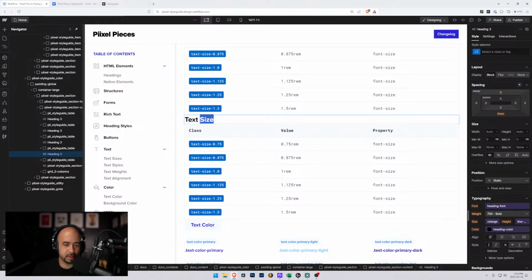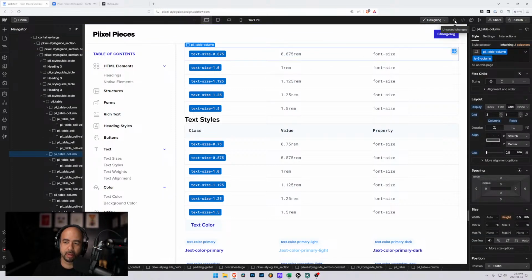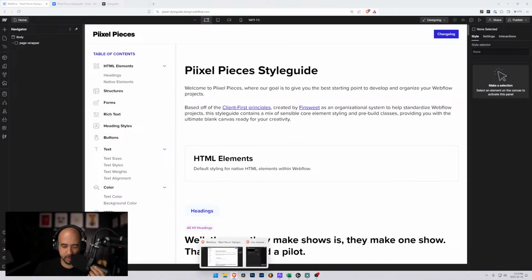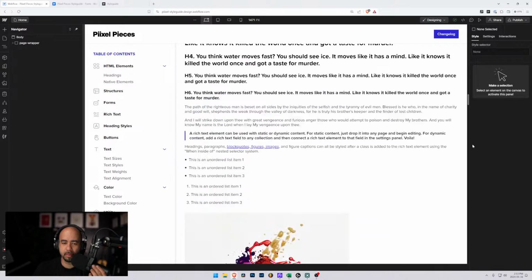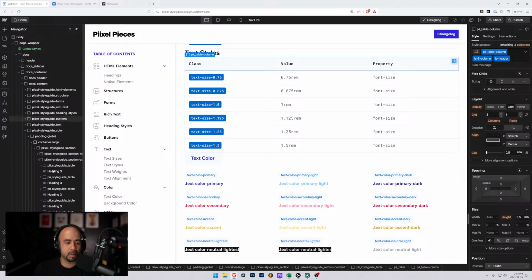Text size, and now we want text styles. Oh my goodness, this is so choppy. Let's try refreshing. Okay. Unsaved changes. Okay. Well, there we go. Let's just try a refresh here and see if we can get it. I have some other Webflow tabs open, so maybe that's causing issues. Okay.